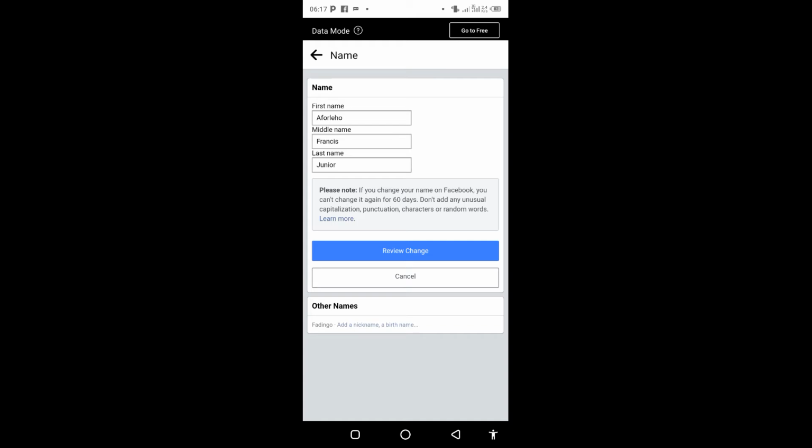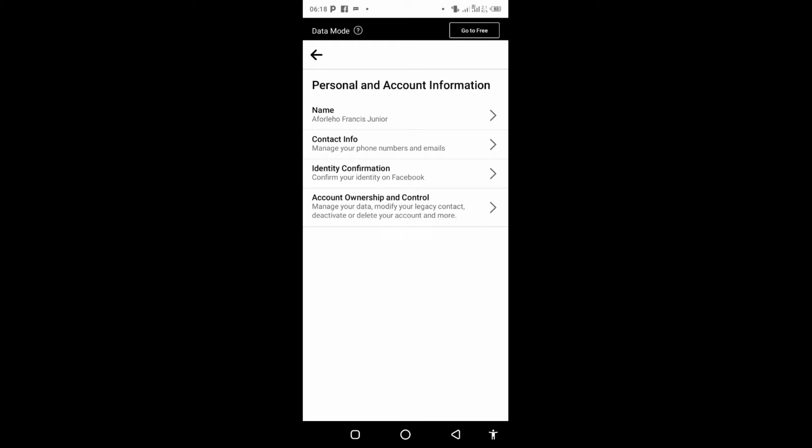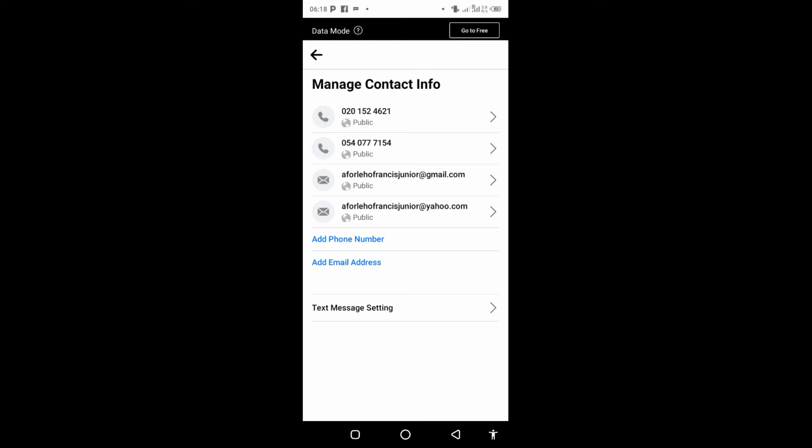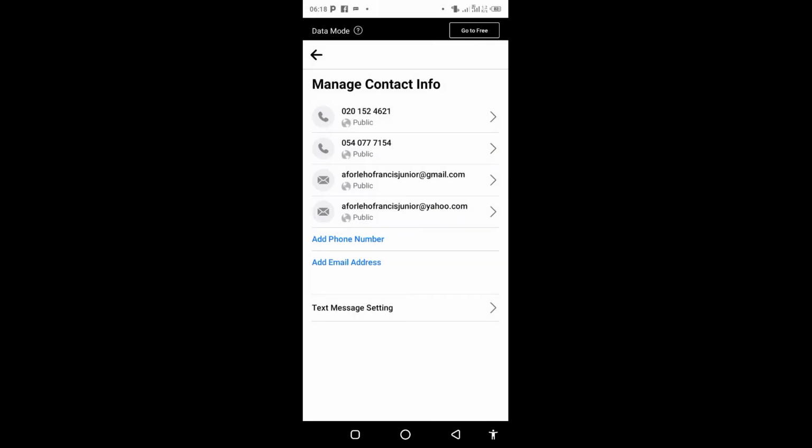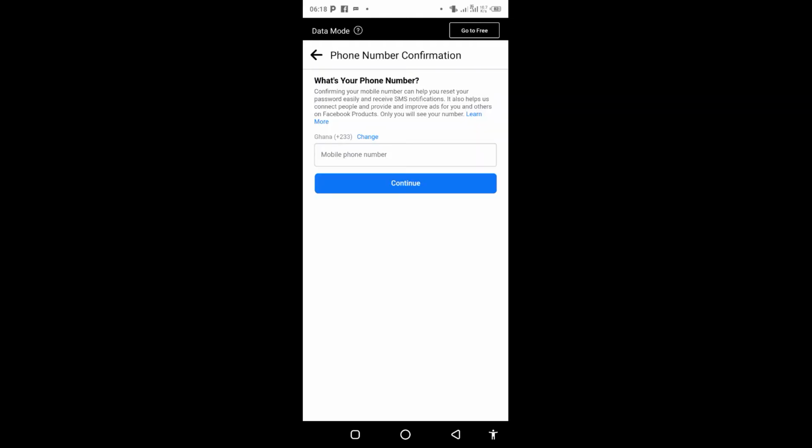Now, after that, we're going to look at the contact info. How are you to be reached? The first one is your contact. As you can see, this is my contact. Another contact of mine is my Gmail, my email. I can choose to add more and more. So let me try to add another contact.